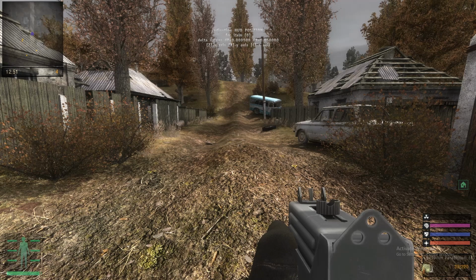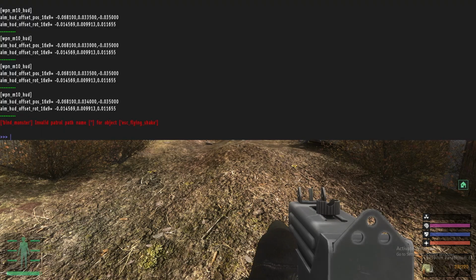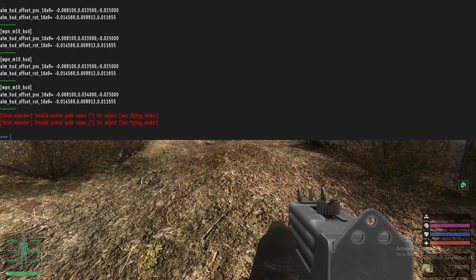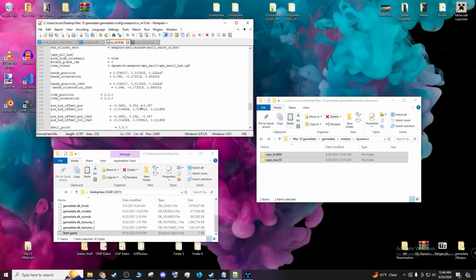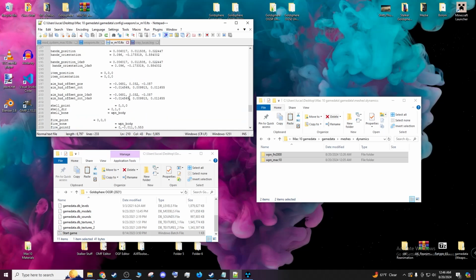So this HUD adjust mode is very useful because if you press the tilde key right here, you'll see all the new parameters that you created for the weapon, and you can copy these numbers over and put them in the M10 configuration file. So right here, aim HUD offset position, aim HUD offset 16:9.